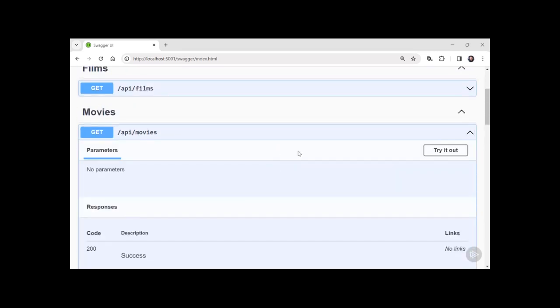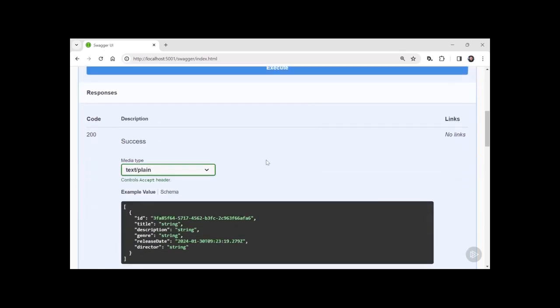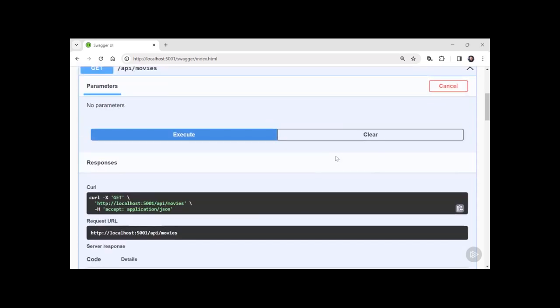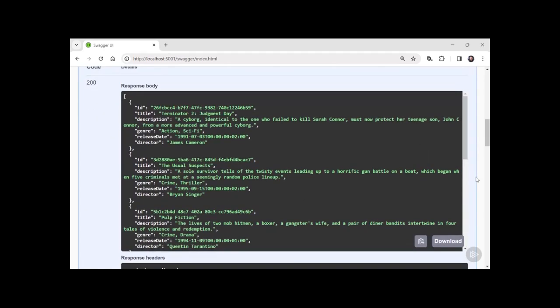As an example, let's send a GET request to get the movies. So I click try it out. I want to get back JSON. And I click execute. And here we go, a list of movies.